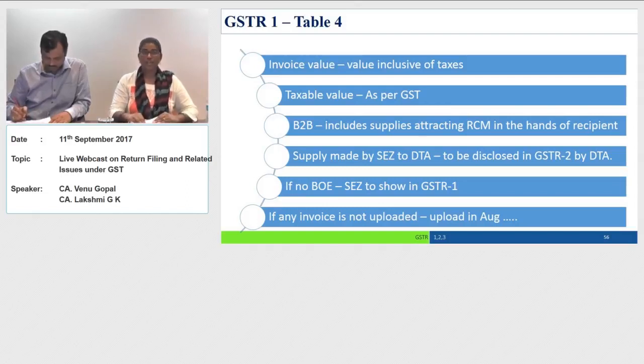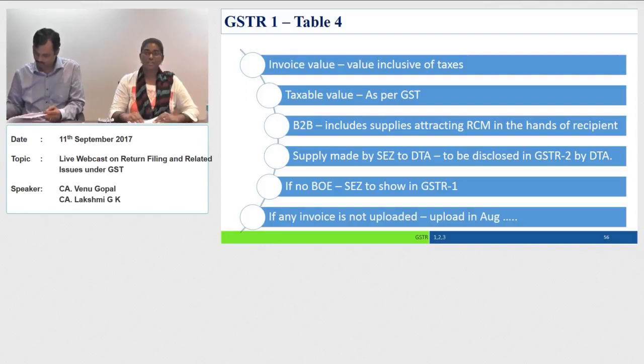So in this situation, whether SEZ should record in GSTR 1 or the recipient should record it in GSTR 2. The clarification given in the instructions of GSTR 1 is that if the supply made by the SEZ is against the bill of entry, then such transaction is to be recorded only by the recipient in his GSTR 2 and not by the SEZ supplier. However, if the bill of entry is not generated, then SEZ is required to show the same in GSTR 1.